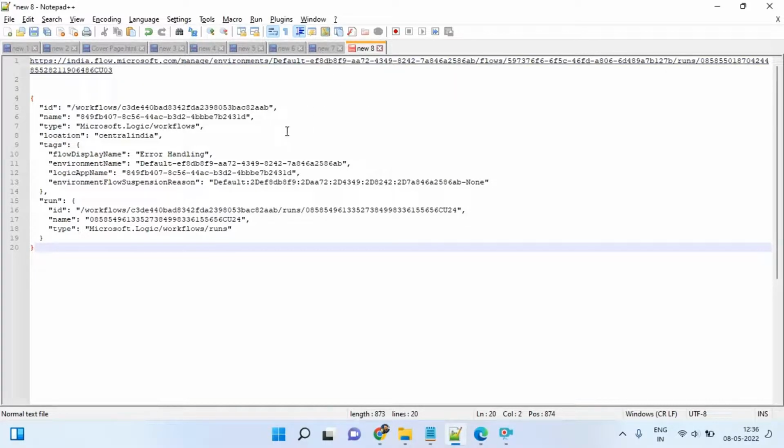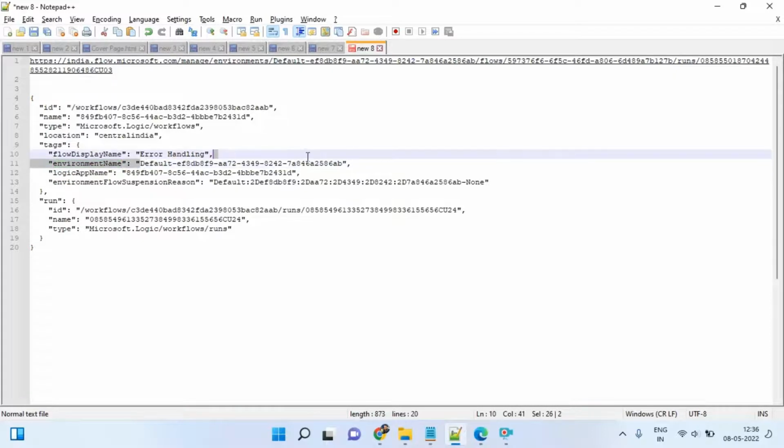One is the environment name, and you can get it from here. Here you can see there is a parameter called environment name. So this is your environment name. The next one is your flow name, that you can get over here. The logic app name is nothing but your flow name, which you can replace with this GUID. And the last one is your run instance name, and you can get that inside this run. If you can see inside this run attribute, there is a name, so you can get the run instance name from here. So all the three parameters required for creating the run instance URL are present over here.